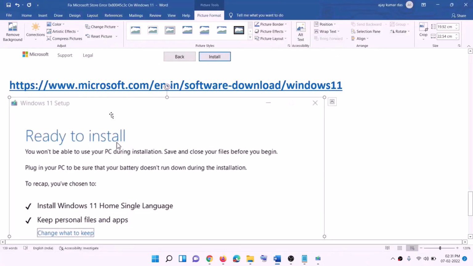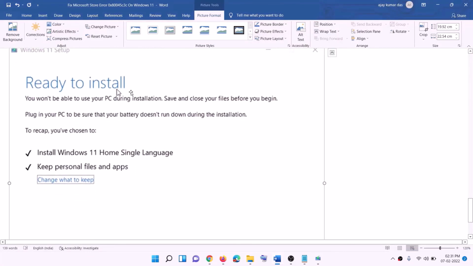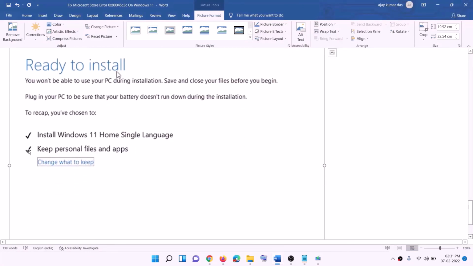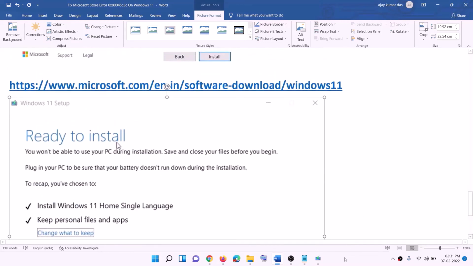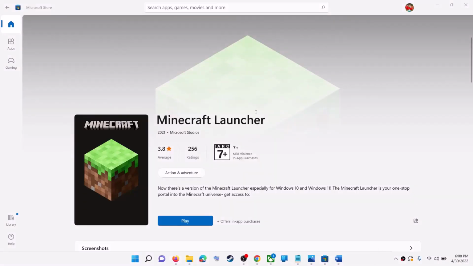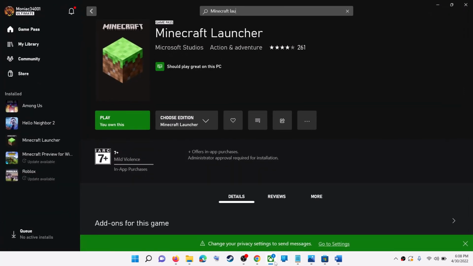Now before the installation, you will see the screen which says ready to install, and by default the option to keep personal files and apps would be checked. When this is checked, you will not lose any data on the computer. Click on install. After the installation, log into your computer. So one of the steps should help you to install Minecraft launcher from Microsoft Store or Xbox app on your Windows computer. So that'll be all.